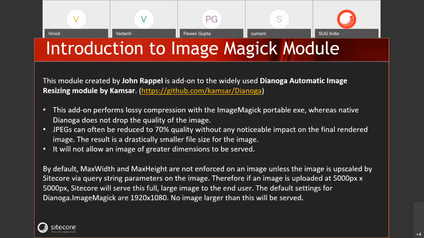Moving to the next way. Now we'll just introduce the tool that we'll be learning today. Before we jump in, I would like to ask if anyone has used Dianoga by Kamsar. Has anyone heard about it?